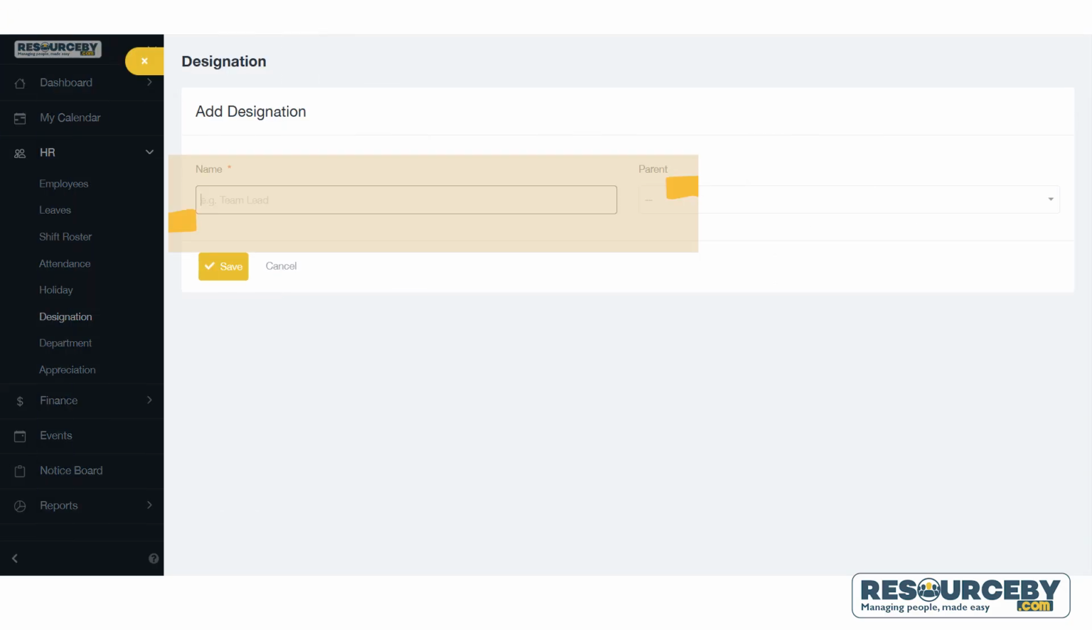A form slides in from the right, titled Add Designation. The first field is name. This is required, marked with the red asterisk. This is where you type the job title. The placeholder text suggests team lead as an example, but you can enter any designation your company uses.